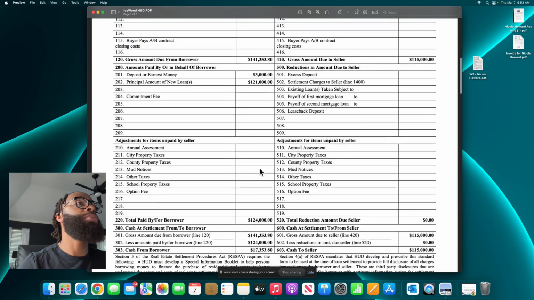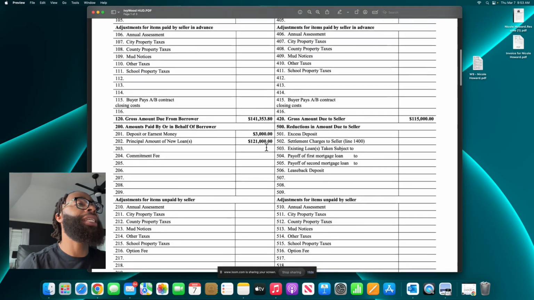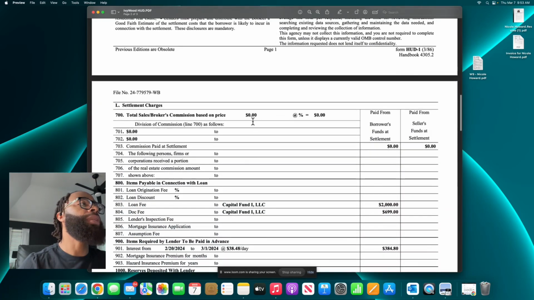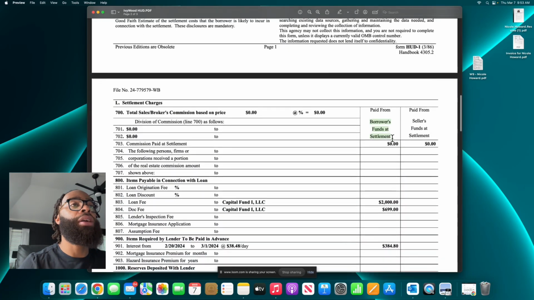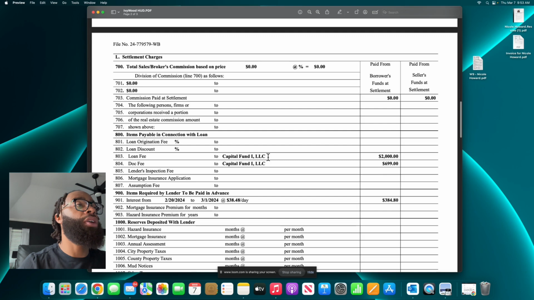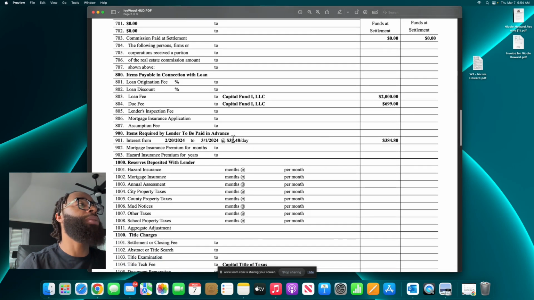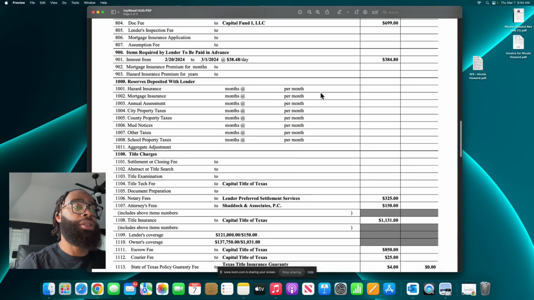All right. So let's break down how they got to $26,353.80 in fees. It's going to be on page 2 of the HUD right here on the borrower's funds at settlement. So $2,000 of that was a loan fee charged by their hard money lender. Another $699 was a doc fee charged by their hard money lender. Interest to be paid in advance for the loan, which is 11 days, at $38.48 a day, brought them to this amount here, and that's going to be completely up to the lender to determine what that amount may be.